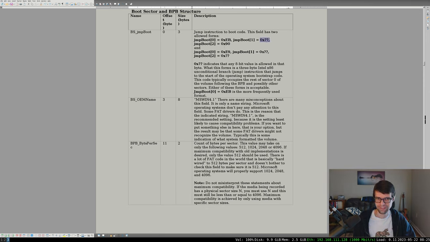So I'm just gonna lay out the struct fields like how it lays out in the FATGen 103 doc. You know, this whole table, all these values. So I'm gonna do that and I'll be back when that's done.